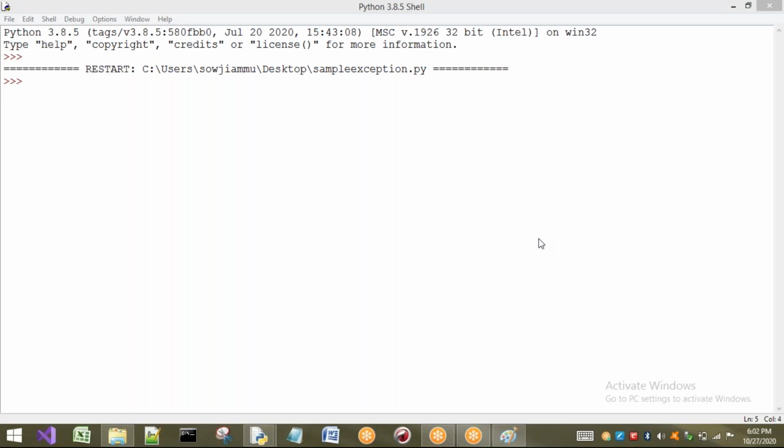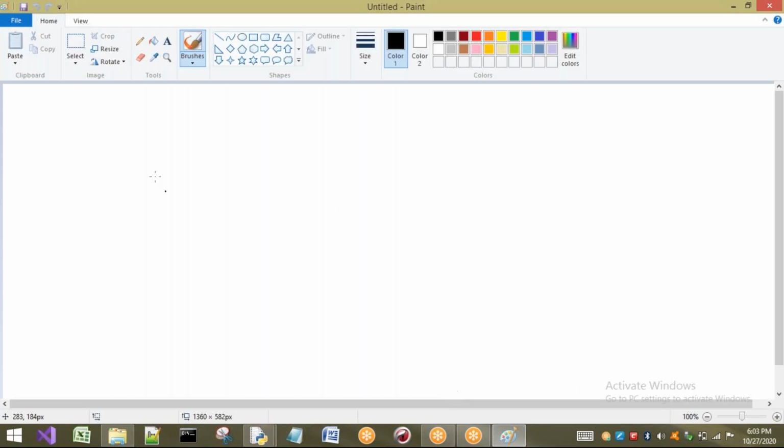Good evening. In the previous session, we have seen the concept of the finally block, and various cases in try, except, else, and finally blocks, and how the control flow is going to be done. Now we are going to see nested try in this session.